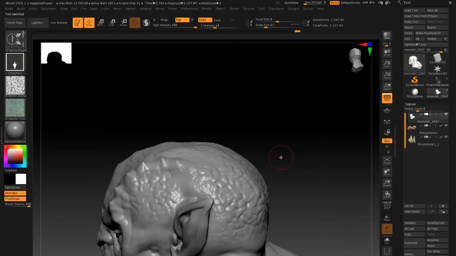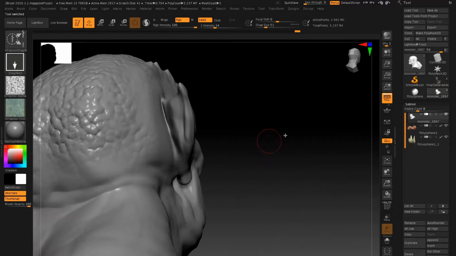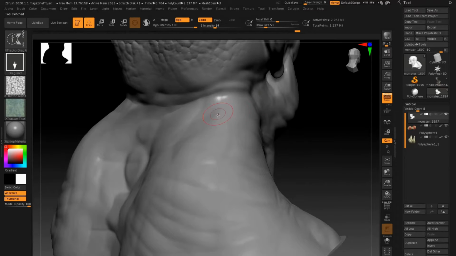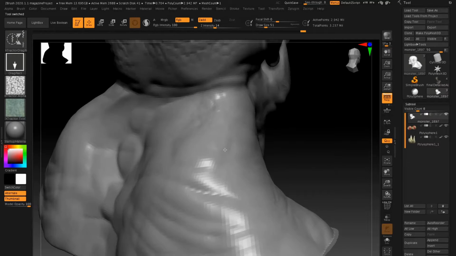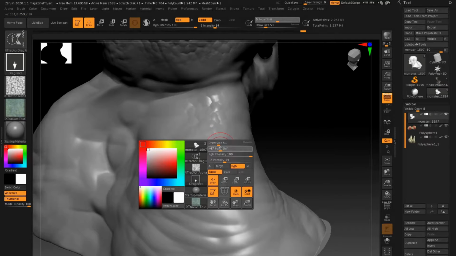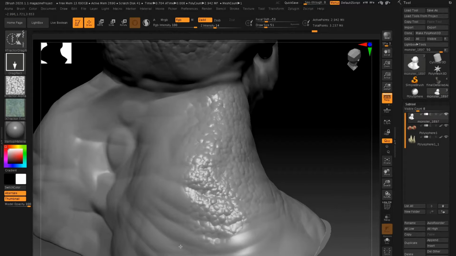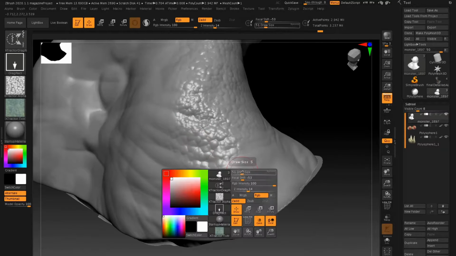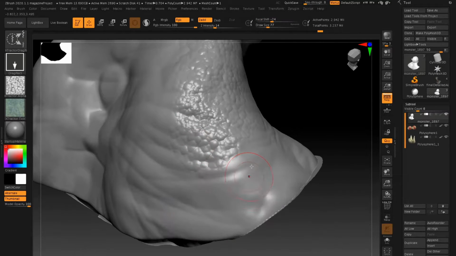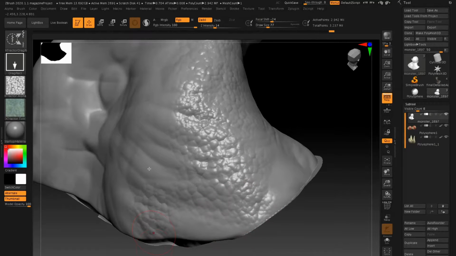Now, if we come back to our ogre, go to another area here on the back of the neck, and we're still in the extractor brush, click and drag, and it will add this. Let me turn my focal shift down so it's got a harder edge on there. I can then apply this as a texture stamp. Maybe I want to scale this up a little bit. Let's turn the draw size up, focal shift down, and then we can just really scale this up and give a really big bumpy texture to the back here.